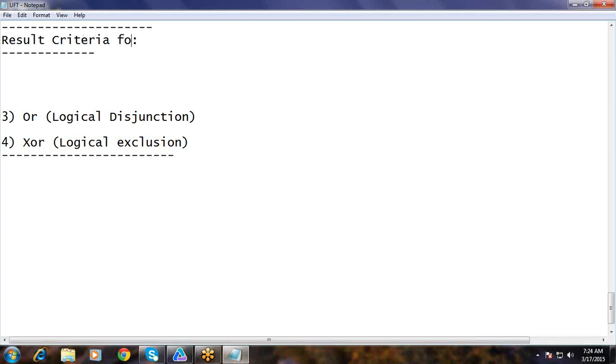Result criteria for the AND operator. First expression 1, suppose A greater than B, that is expression 1. Next, A greater than C, that is expression 2. Expression 1, expression 2, result.